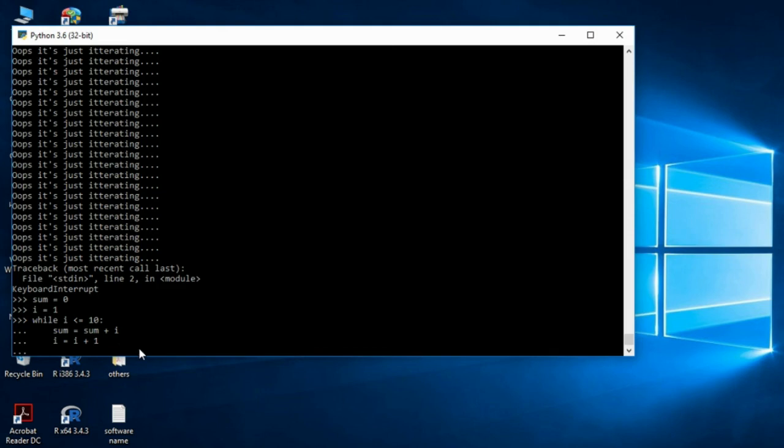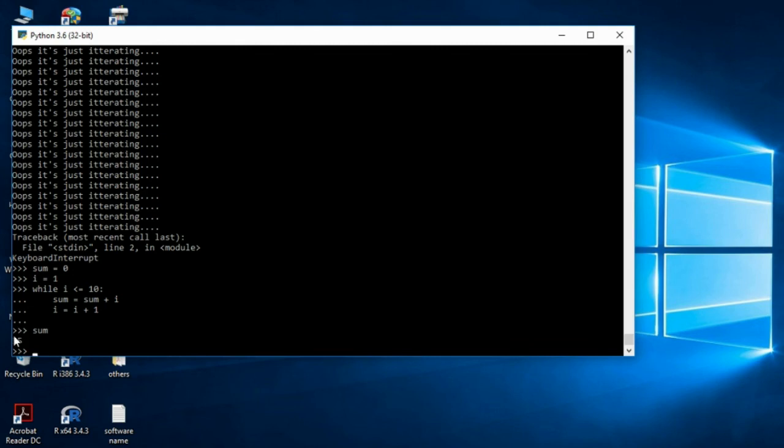Next time my i is going to become 2. 2 is less than or equal to 10, so it comes in. Sum was 1 before, now it adds 2, this becomes 3 and is stored in sum again. Then i increments and becomes 3. This way my loop is going to iterate. If I press enter, I'm out of this. Now if I display the sum, you can see I get a value for my sum. So all these programs can be done over here.